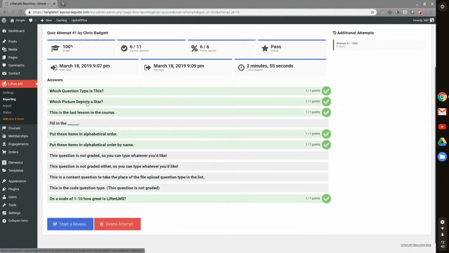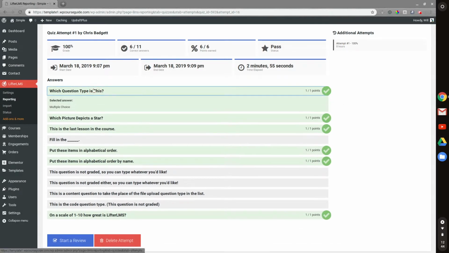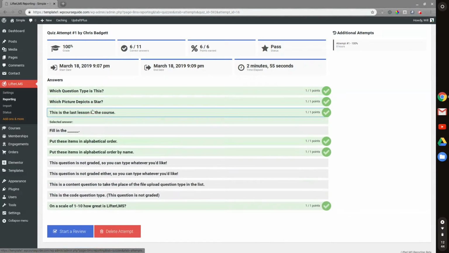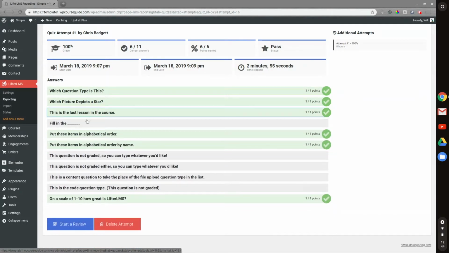And as the instructor or admin myself, I can drop these down and see what Chris chose there for the answers to the questions. And as you can see, I have some gray ones here. These are the manually graded questions. And this is where I'll want to start a review and grade him.